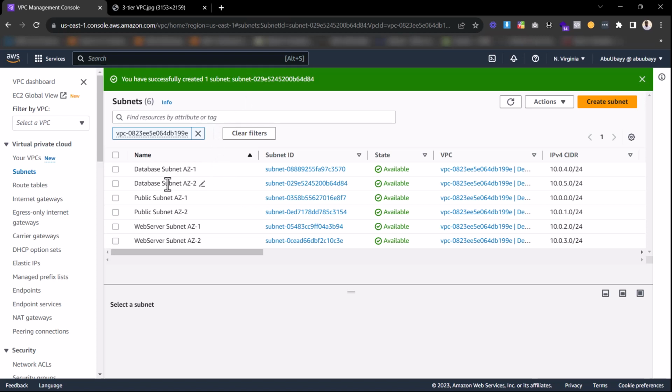Earlier in the video, we created our public route table and attached our public subnets to it. For the database and web server subnets, they are attached to the default route table in our AWS account. Any subnet you create is automatically attached to the default route table, which means any subnet attached to the default route table is automatically private.